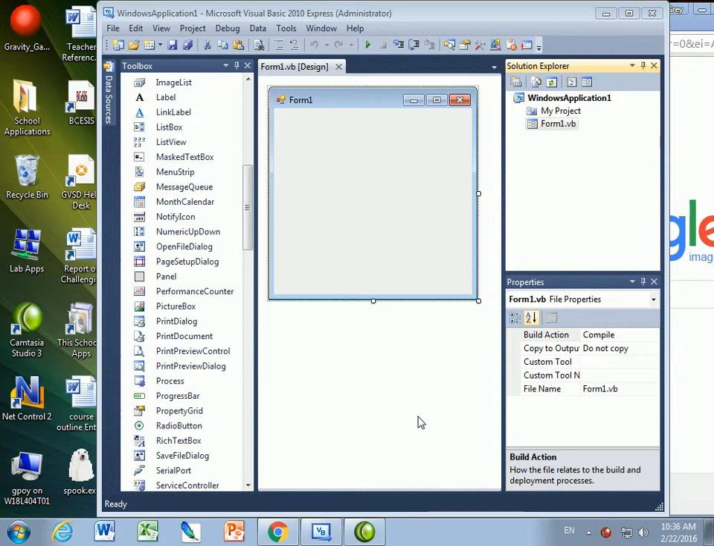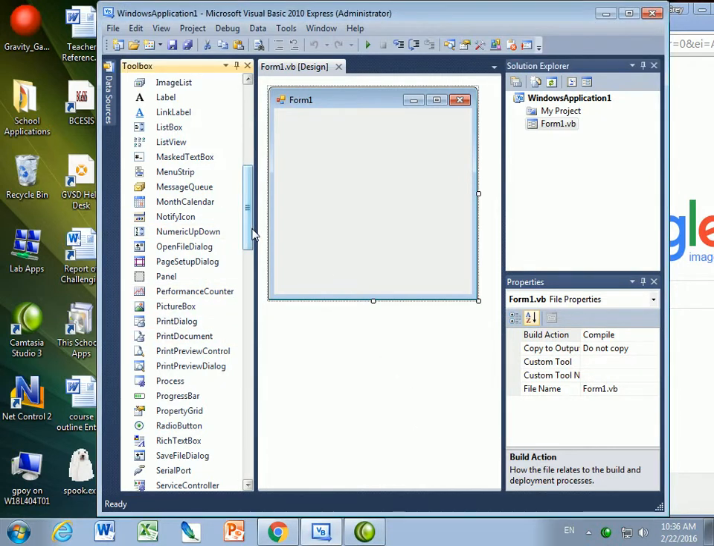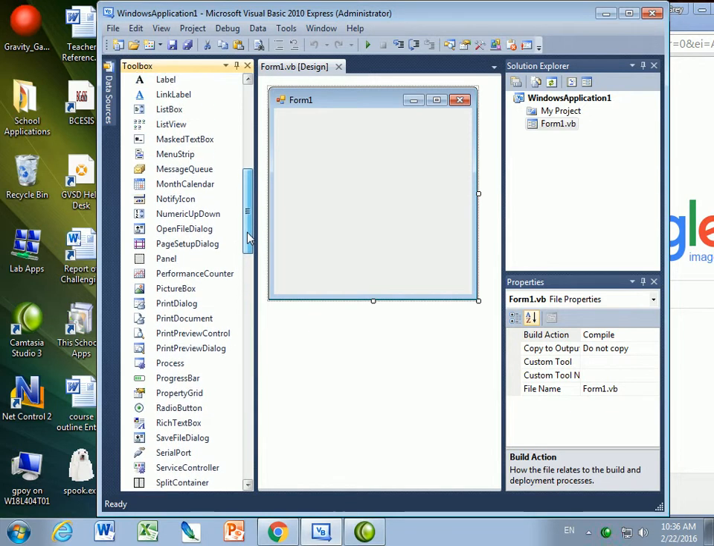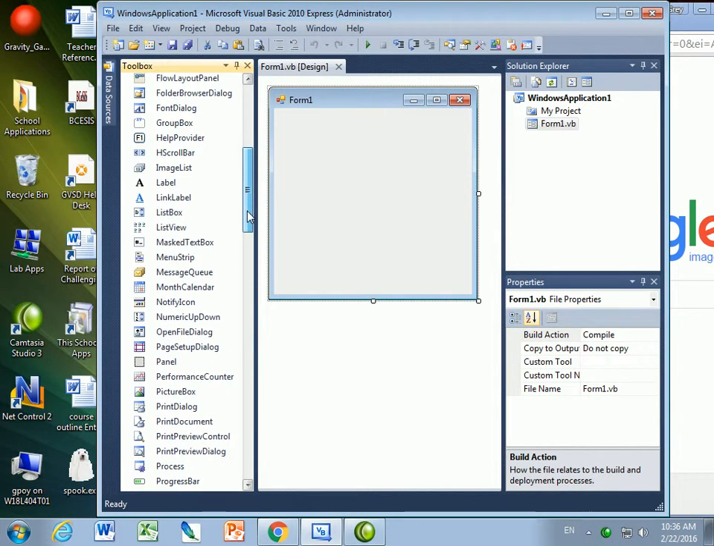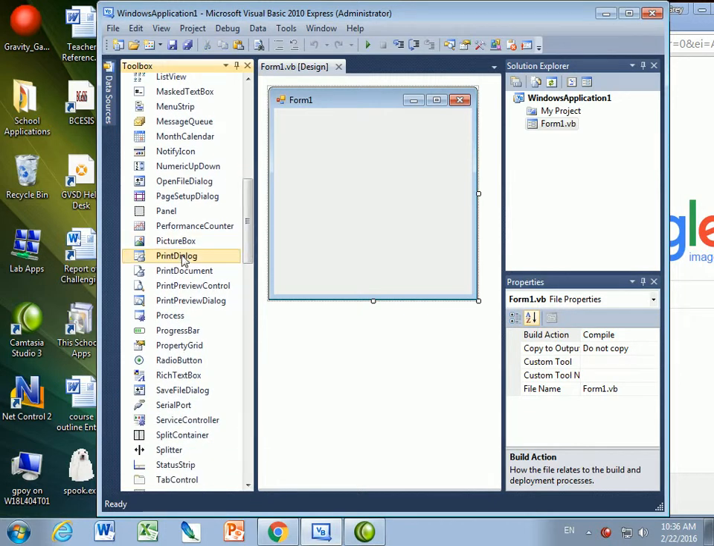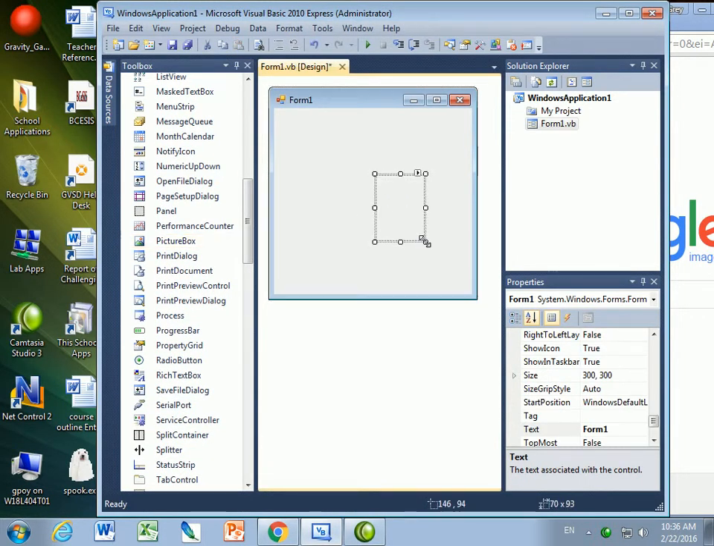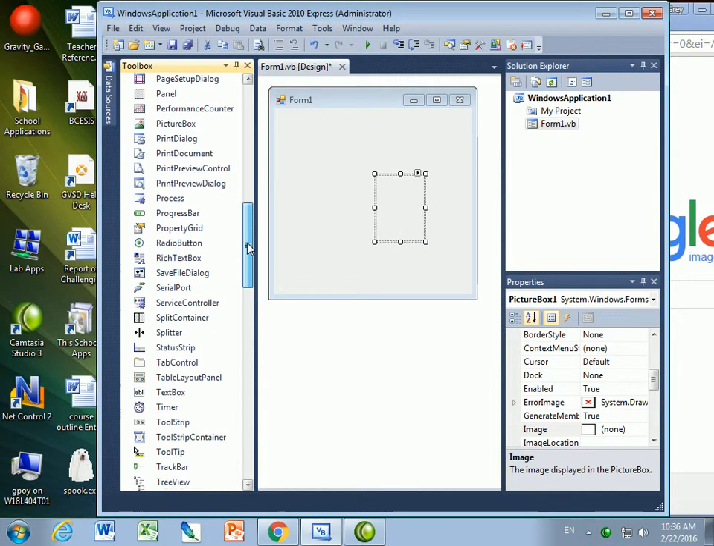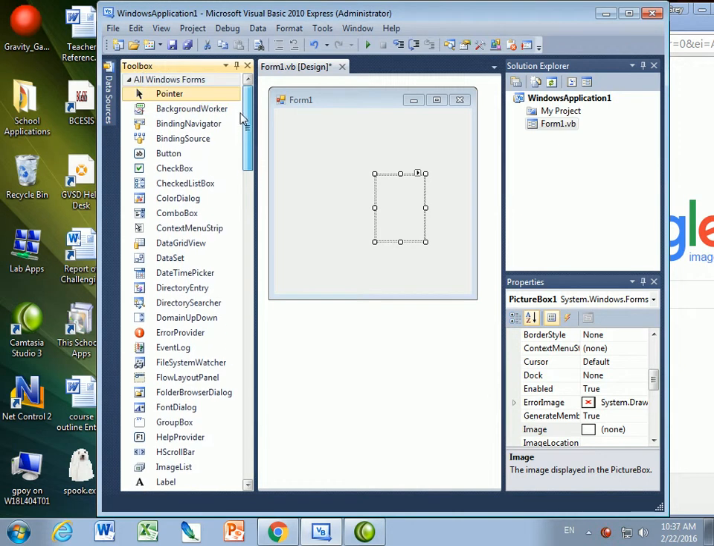In this project, I'm going to show you how to add a picture to a program. So I'm going to start by putting, using the tool, there's a tool called Picture Box, and I'm going to put a picture box right here. And I'm just going to use a button. I could use anything, but a button is nice and simple.